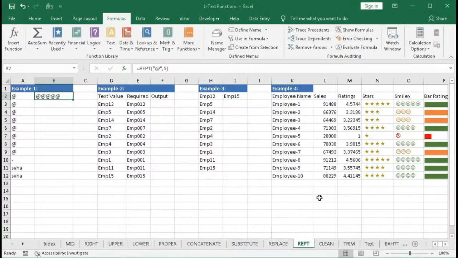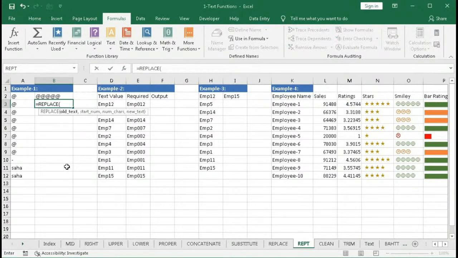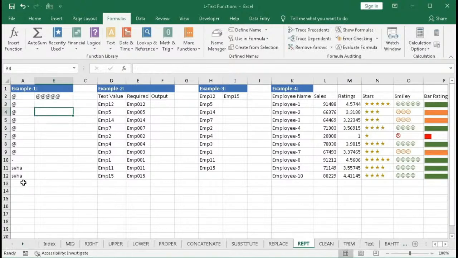Now, here equal to REPT. Text is this one, comma. We will repeat it 0 times. You can see it is blank.